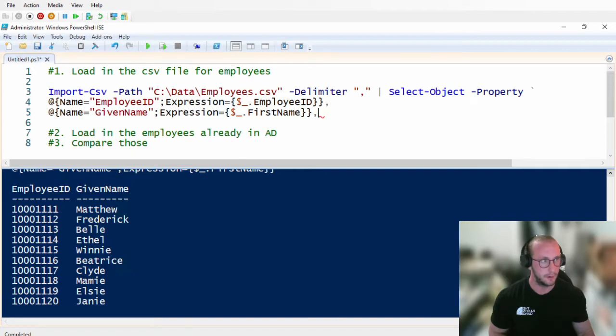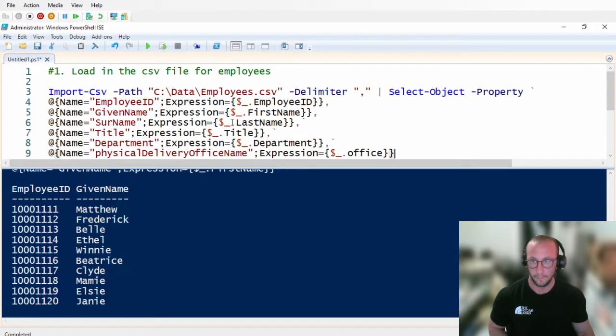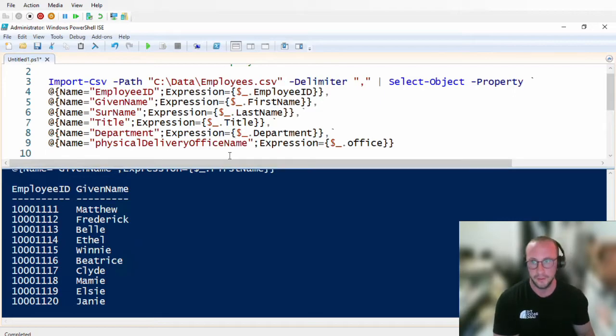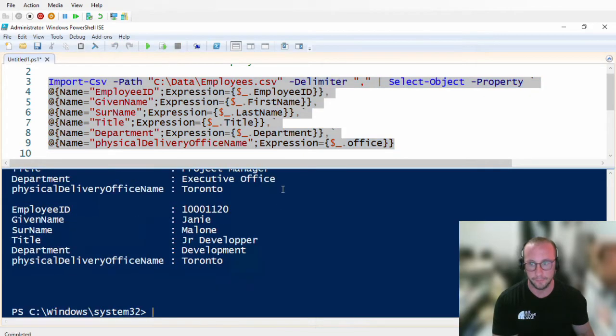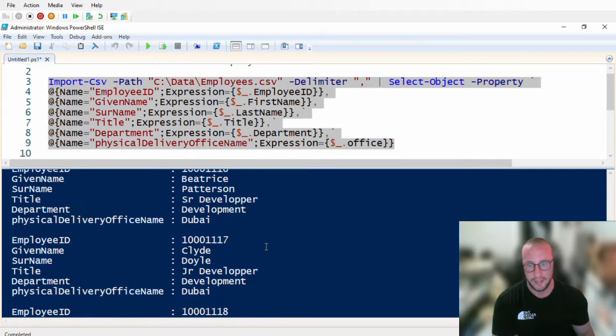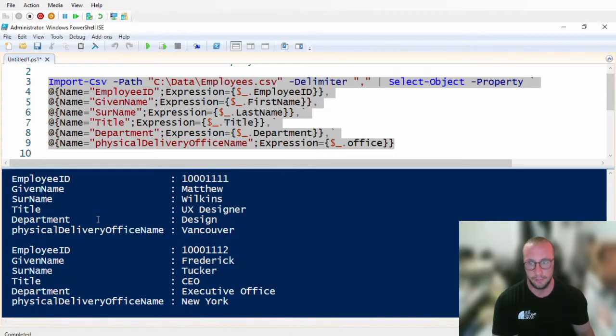So let me just bring them in. I'm just going to give you a few seconds to look at that. So we have given name as the first name, surname as the last name, title as title, department as department. And in the last one here, I'm actually referencing the AD property of physical delivery office name, and we're passing in the office property. So now if we run this here, we're going to see that we actually get the same data back with just different headers.